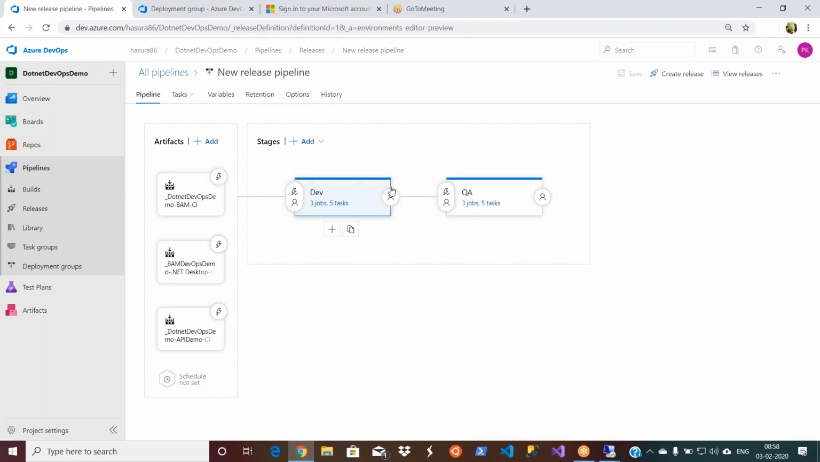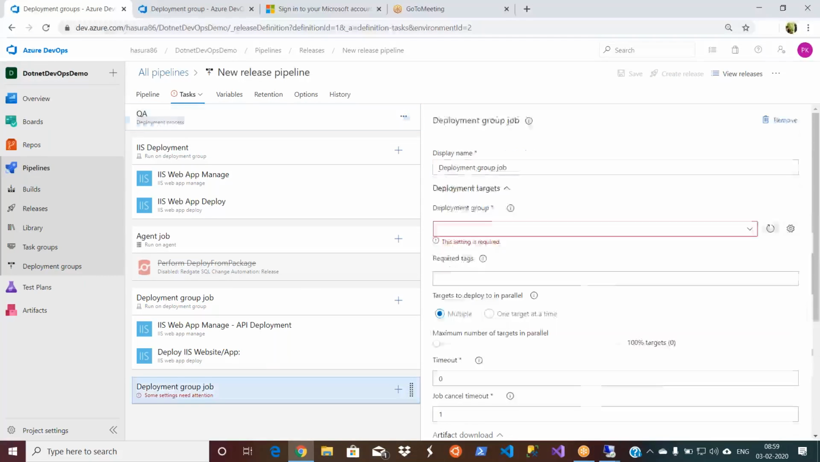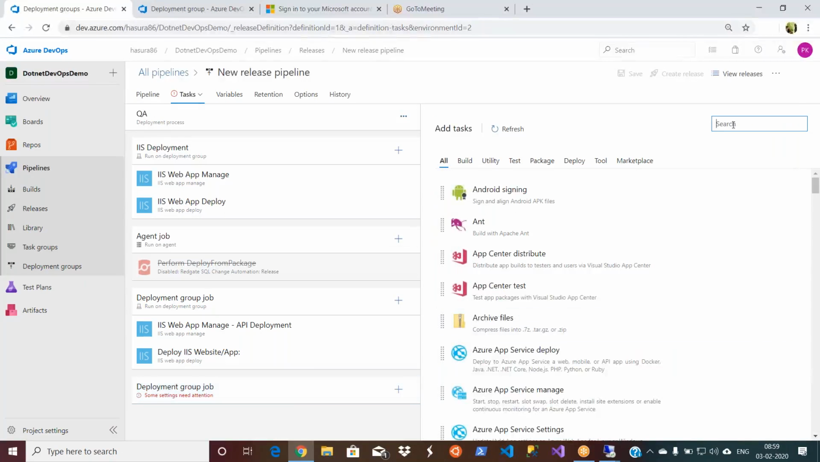Now I will go to my jobs. I will go ahead and create one more deployment group. Probably this is not an IIS deployment, because on Linux it may not be IIS. It will be different. So instead of creating an IIS deployment group, either you can go ahead and create a deployment group, because we are using deployment groups, but go ahead and use some other way.